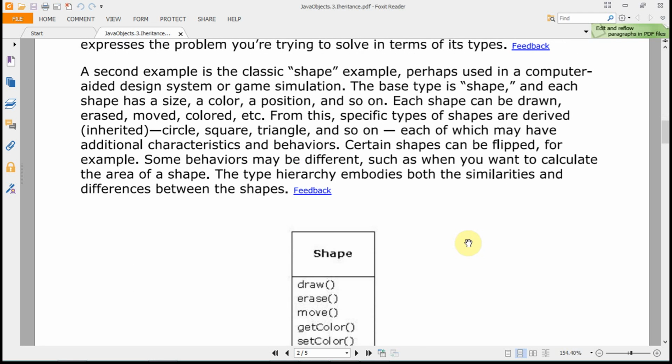A second example is the classic shape example, my favorite. Perhaps used in a computer-aided design system or a game simulation. This type is shape, and each shape has a size, a color, a position, and so on. Each shape can be drawn, erased, moved, colored. Notice that he's giving us characteristics and public methods. So that's the basics of every object, and as an example, he gives us just that: characteristics, methods you can call.